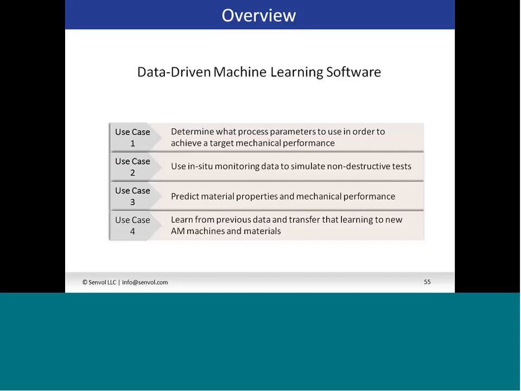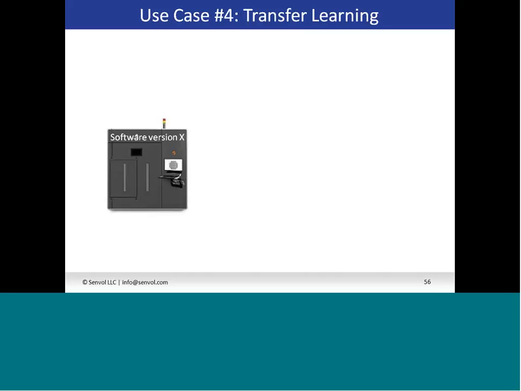The fourth and final use case of our machine learning software is all about transfer learning. This is a concept where, let's say the Navy has a particular machine that they've qualified, and that machine has a specific software version. We will call it software version X.